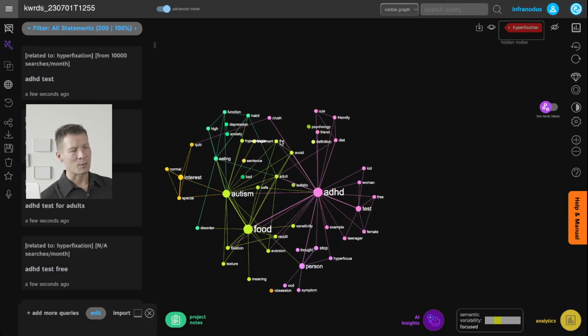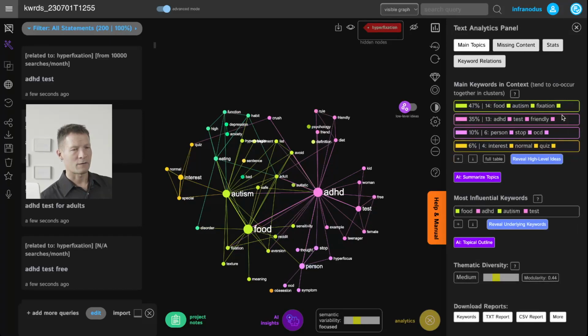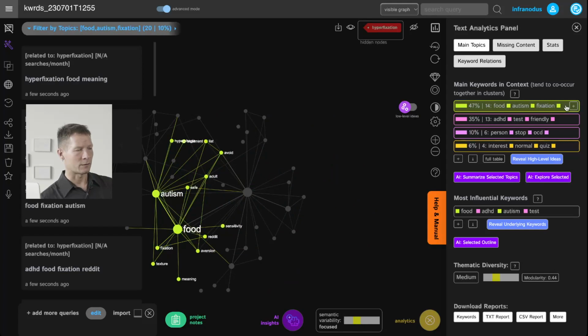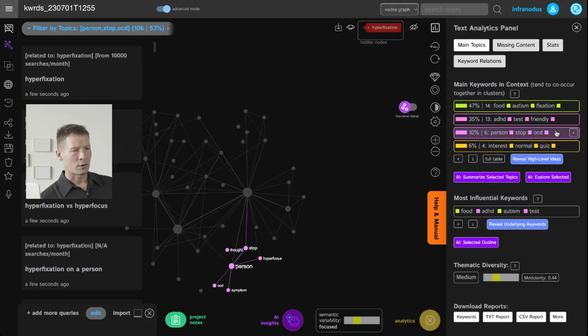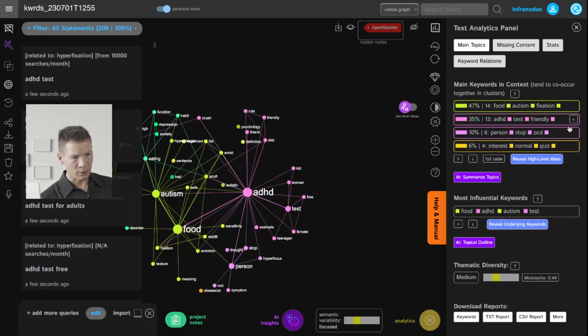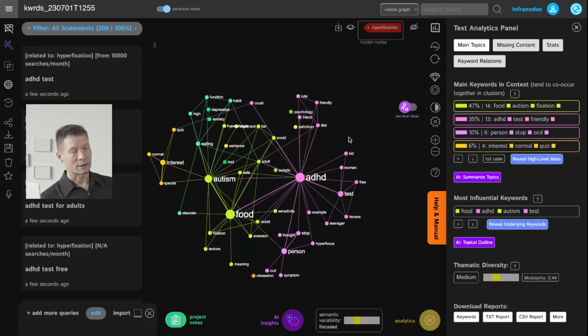The words that are bigger are more influential in this discourse, and the words that have the same color belong to the same clusters. They're shown here. We have several different clusters of words here. So for example, one on the food and autism, another one on ADHD, another one on OCD, obsessive compulsive disorder, and some personal implications of that. So there you quickly get a visualization of the main clusters of topics that exist around this topic and also how they relate to one another, which is great for keyword research because you understand the demand directly.